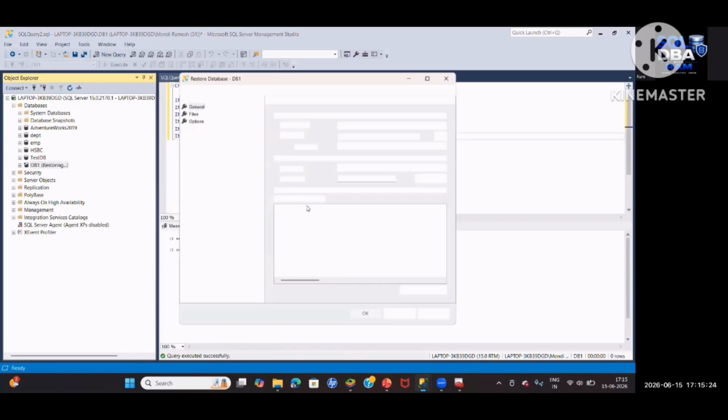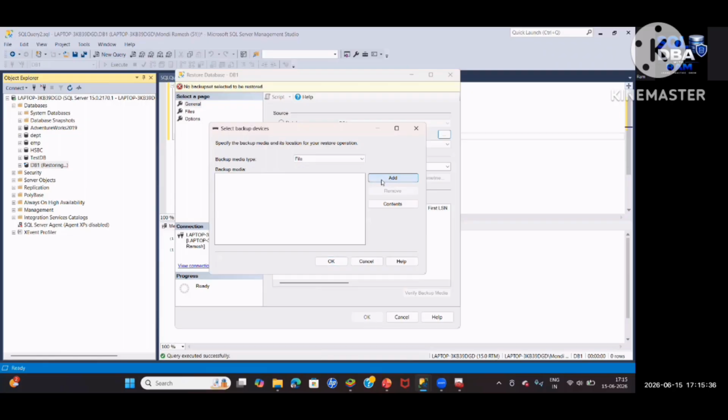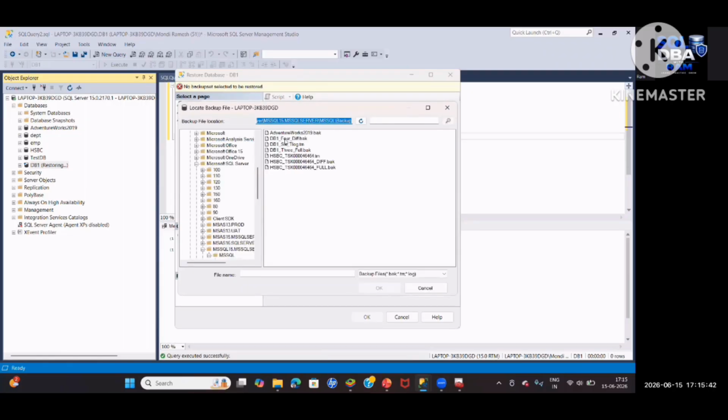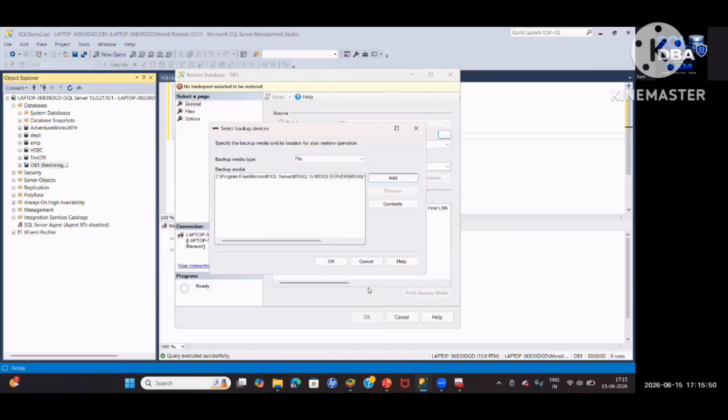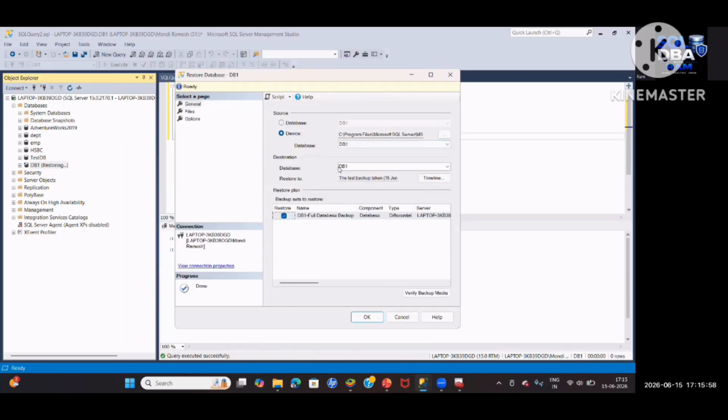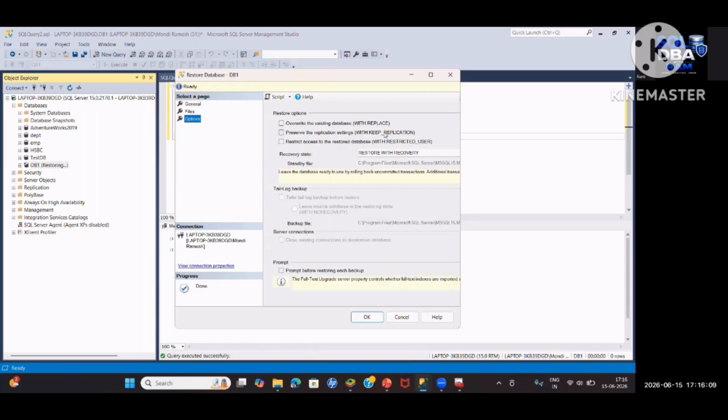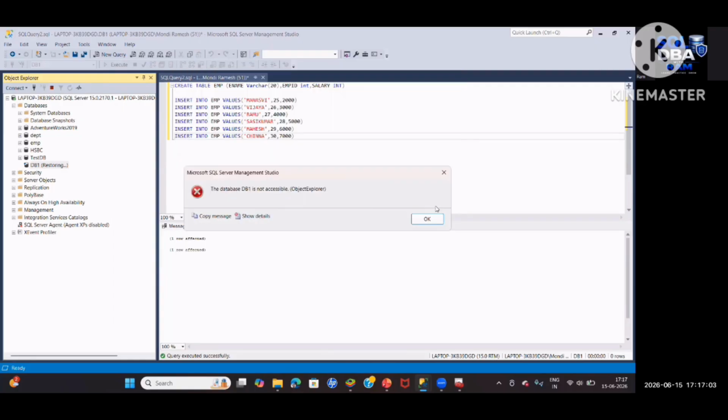Go to database and restore. Let me select the backup location path, and we need to select the differential backup. Click on OK. This is your destination DB, and this is your source DB. Here in options, I am going to overwrite the existing database with replace, and again I have a transaction log backup, right? We need to restore one more file, so I'm going with no recovery only. Same concept. Still my database is in restoring mode only.